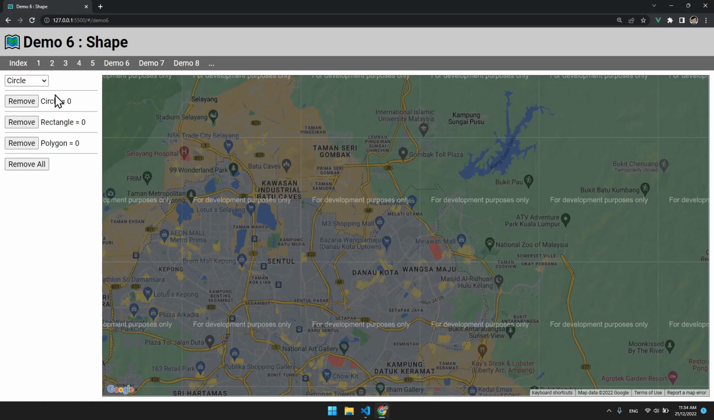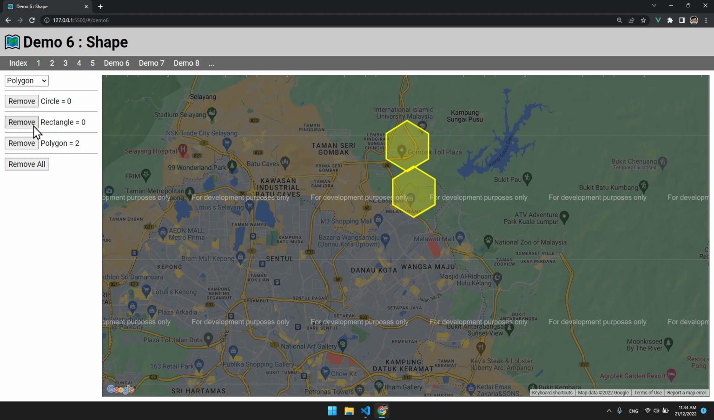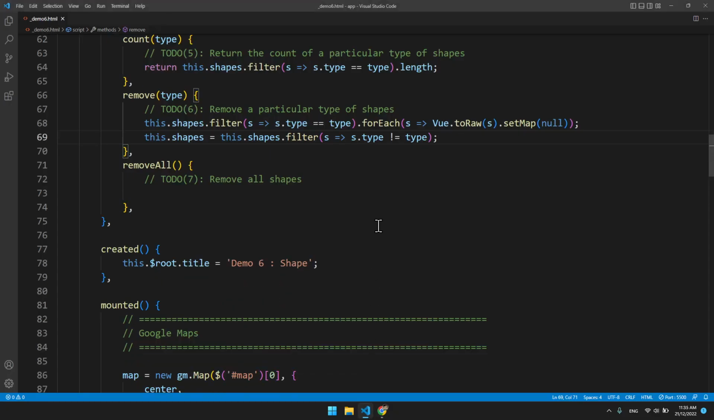So let's come back to here. I just click some circle, click some rectangle, click some polygon. Okay, let's do a testing. Rectangle, yeah, polygon, this one, wrong already. Okay, remove circle, circle gone, rectangle gone, polygon also gone. So all these 3 buttons are working because they are pointing to the same function.